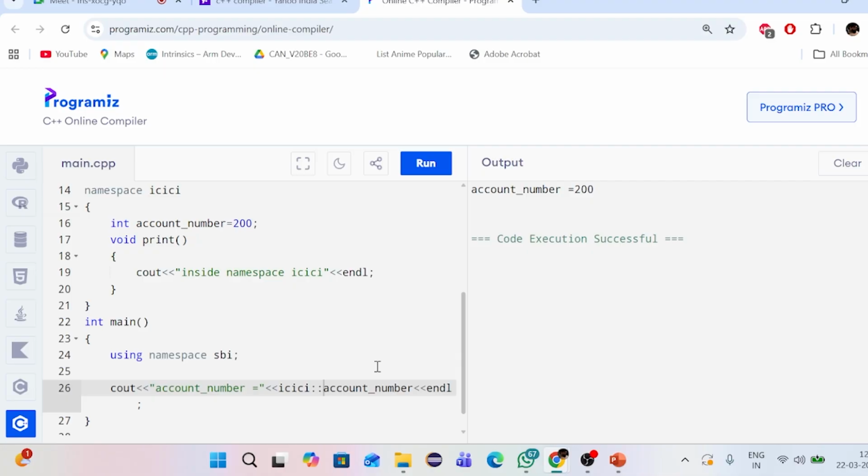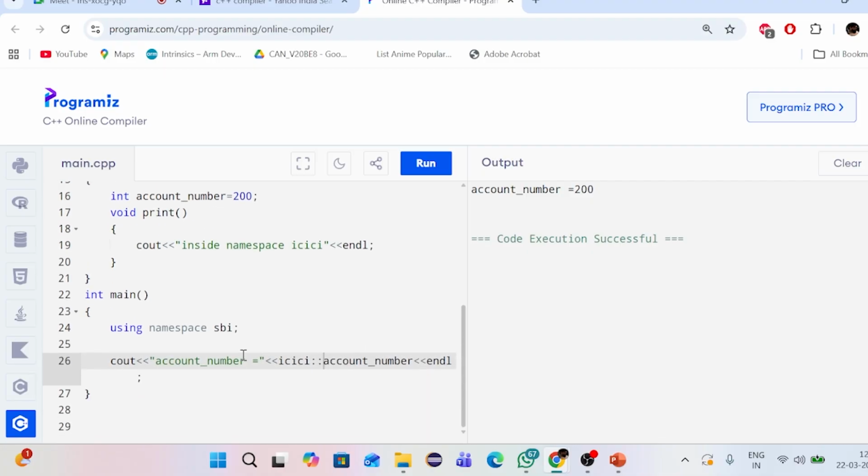Understood? Yes. I will give the example of this one. Rewrite it using namespace ICICI, and in here I will write error. I will give you this program as well.